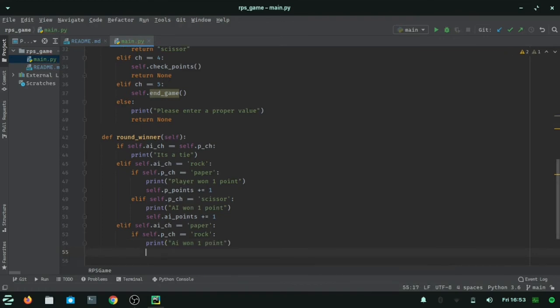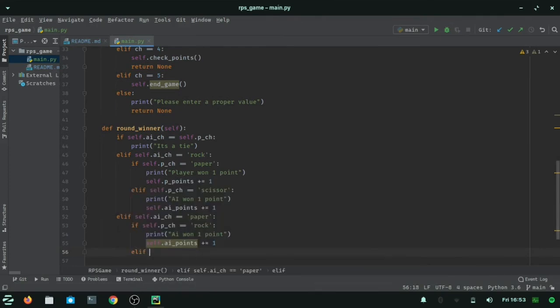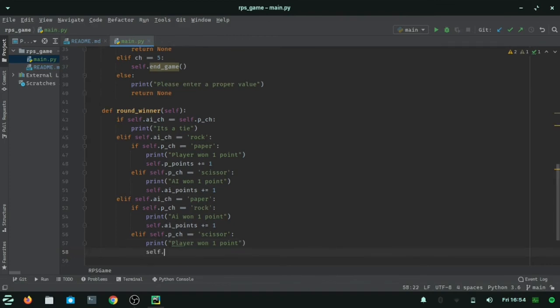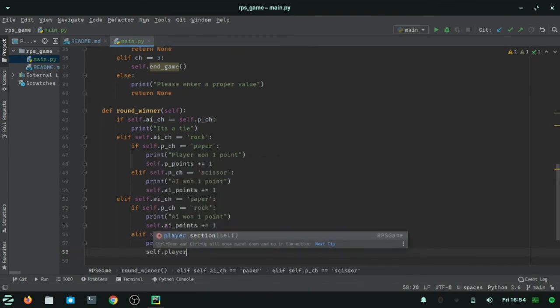Yeah, the AI won 1 point, and self.ai_points plus equal to 1. And the other option that the player can choose is scissors. So if he chooses scissors, it cuts the paper, and so the player wins a point. So we'll just add player won 1 point, right? And we need to increment the player value, so self.p_points plus equal to 1.